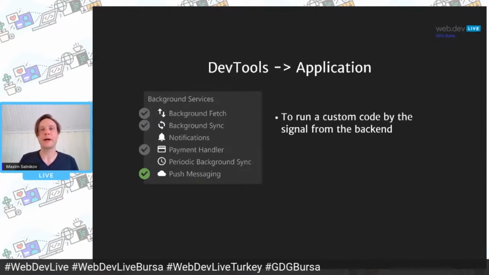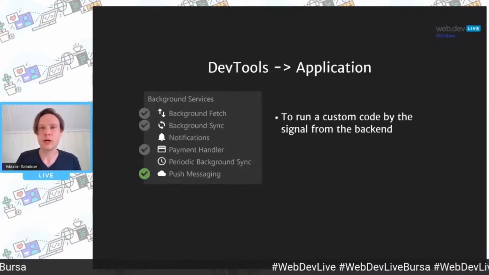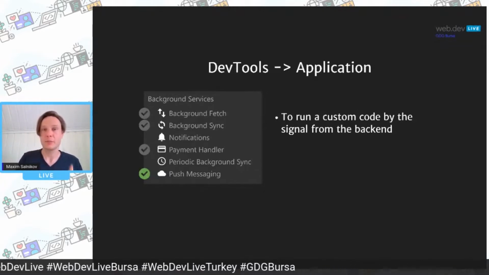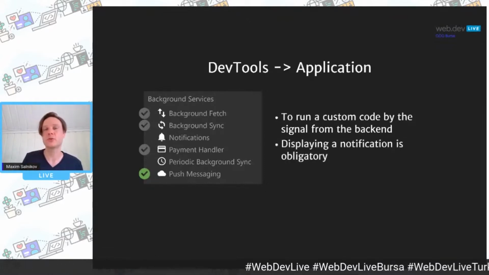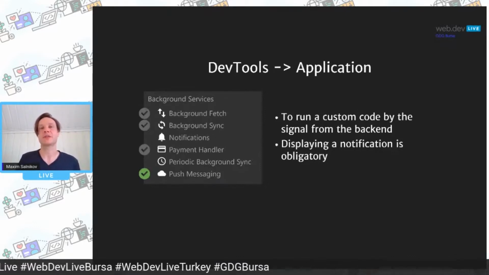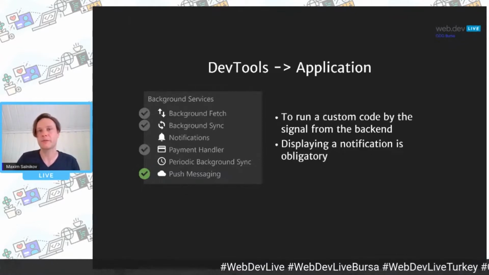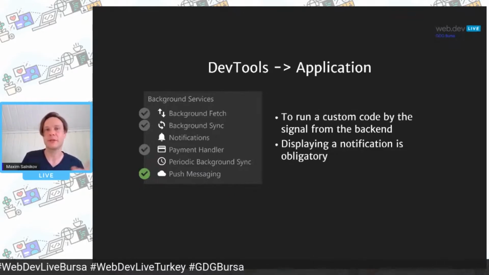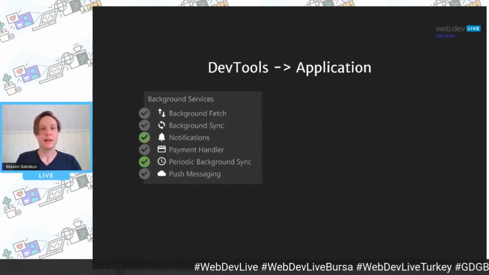Here I want to remind that in this API, we can actually run any custom code in addition to showing the notification, but the limitation here is we have to show this notification, right? So we cannot do anything without notifying the user that at least something happened. So we can spend the seconds we have in the service worker to run the code for something, for example, fetch fresh data, but the users will see that something is going on.